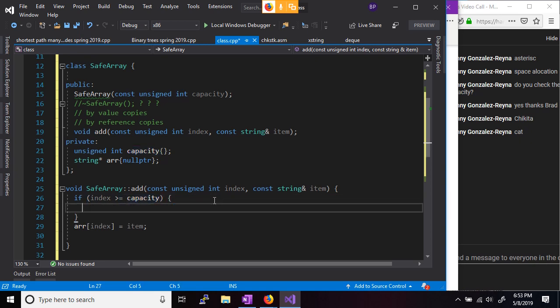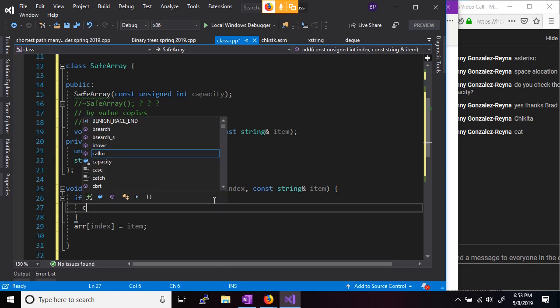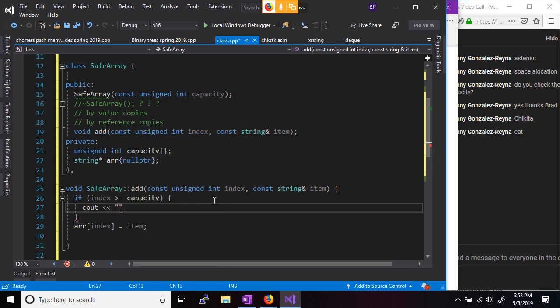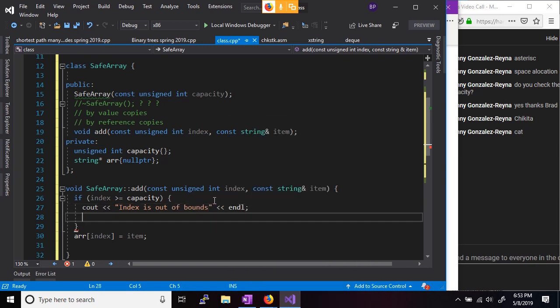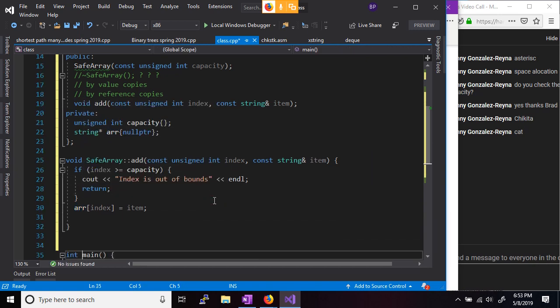So if it's out of bounds, what should I do? Give a message. For here, I will actually do a cout. There's a C error, but I'll just do cout here: cout index is out of bounds. And I will simply return. That return is important. I don't want to yell at the user and then try to write to the out of bounds location. You need to bail out.